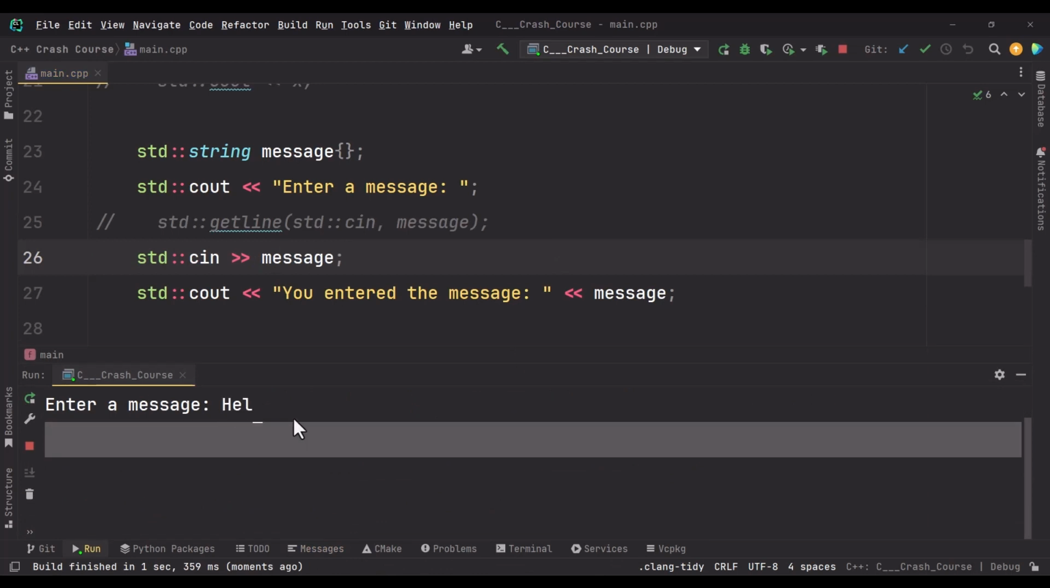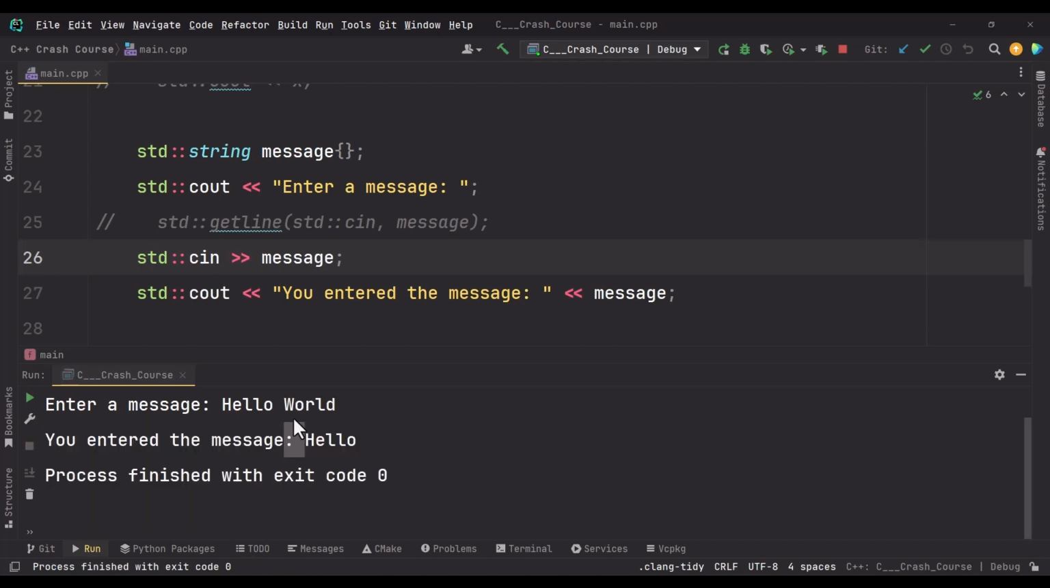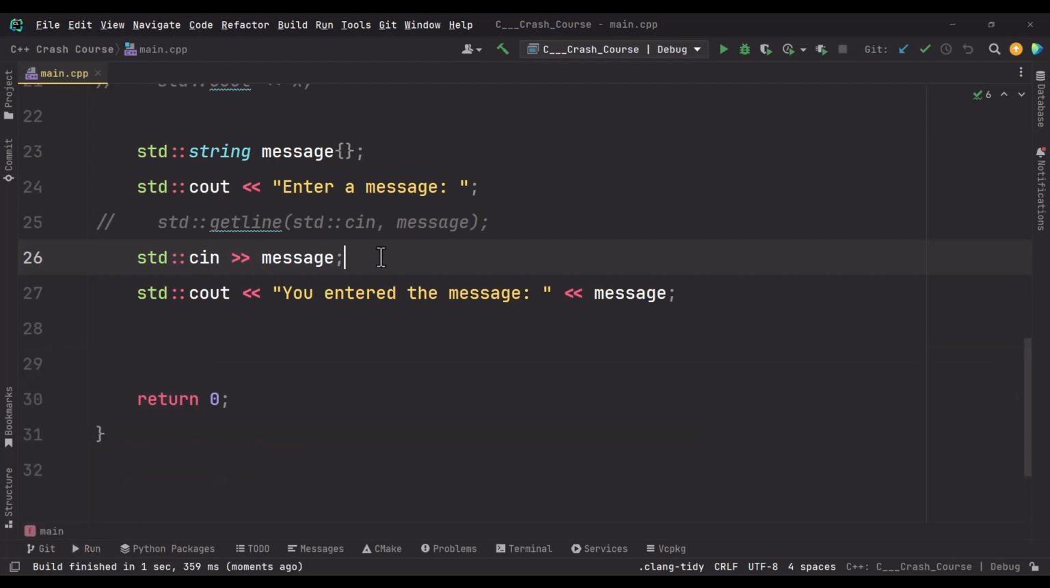So when we enter a string which includes white spaces, it ignores them. Let me write hello world, and when I press enter, we get you entered the message hello, so it ignores white spaces. It just outputs the first part of the string, which is not what we want in our code. So that's why we use the getline function to read strings from the console.